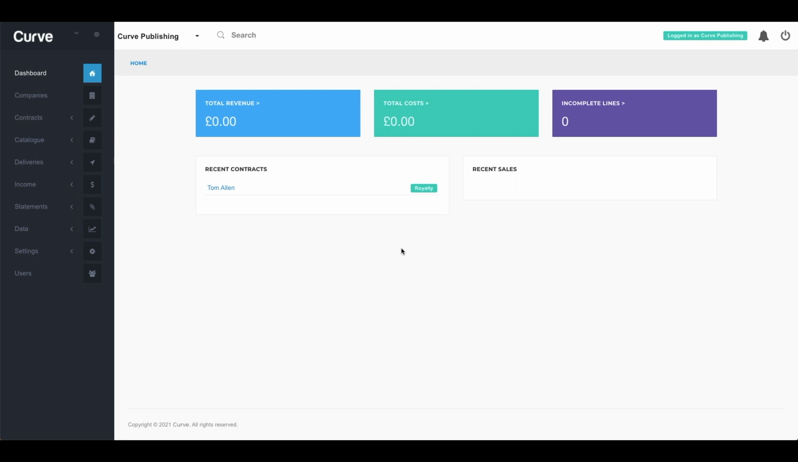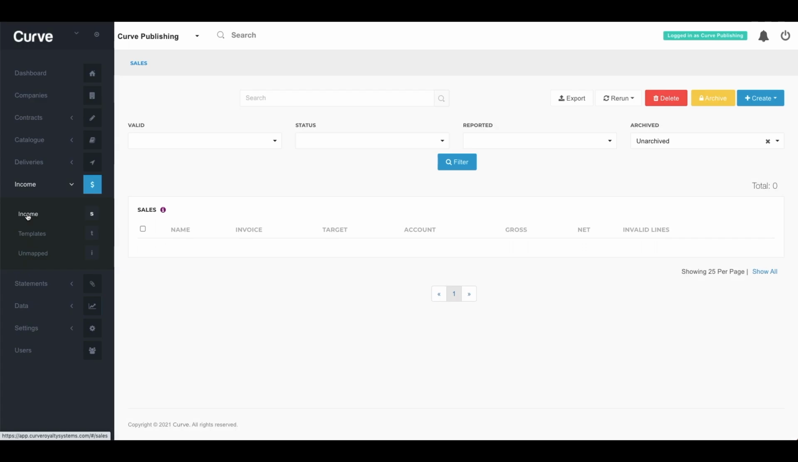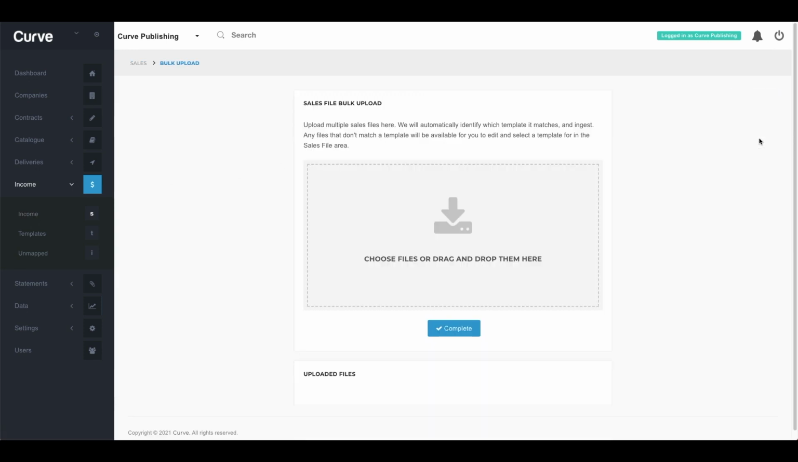You may have seen our previous tutorial where we specified how to create a sales template. Well, in this tutorial, we will show you how to use that template to upload your sales files. To get started, let's go to the Income directory and select the Income page. On this page, we can upload new sales files by hitting the Create button at the top right of our screen, then selecting Bulk Upload.